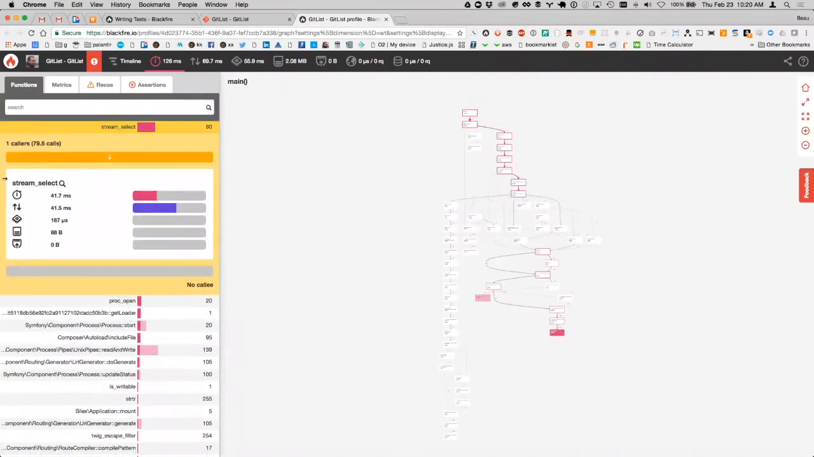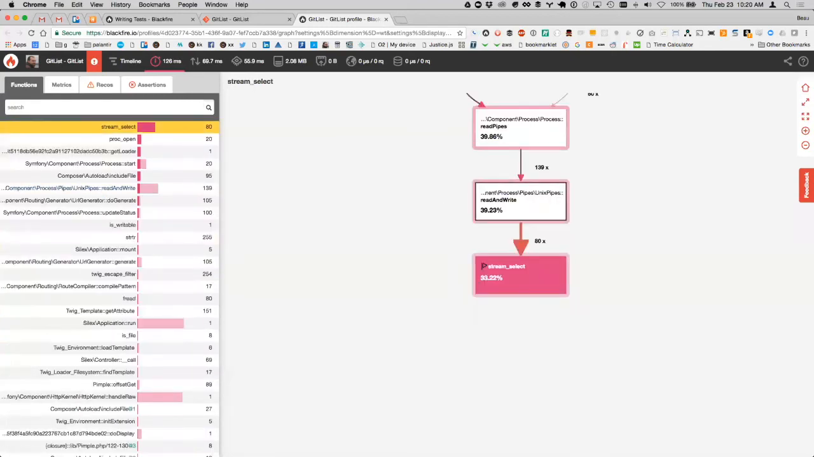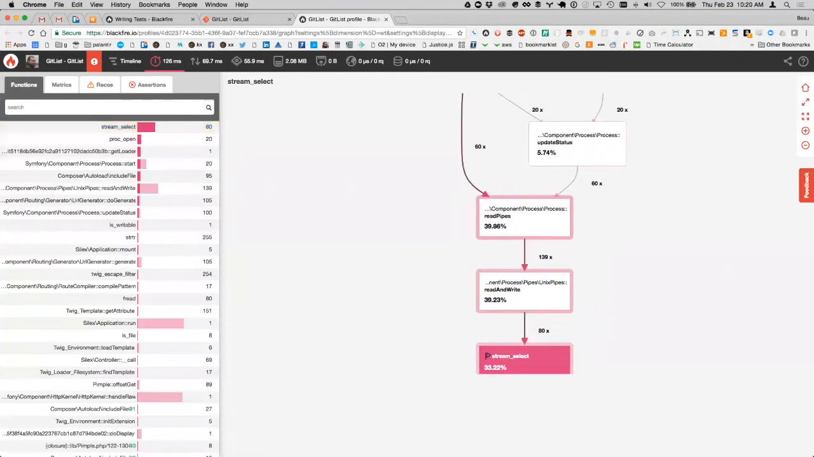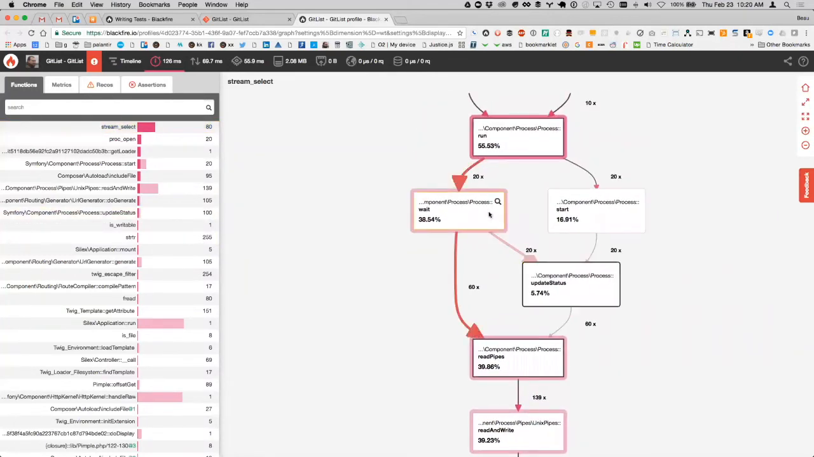Walking through a profile, we can look at this and say, okay, stream select is sort of the biggest thing. It's called almost 80 times. So this is a 79.5 calls isn't something that's possible, but this is because we're doing an average here. So on average, it's being called 79.5 times, but really it's close to 80. So we're looking at it and we want to zoom in. So we can click on the zoom in and say, we can't do anything with this because stream select's a PHP call.